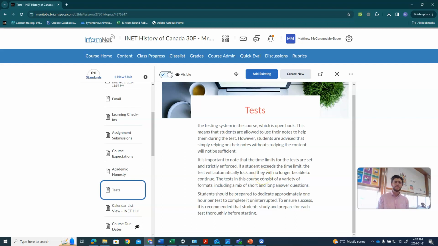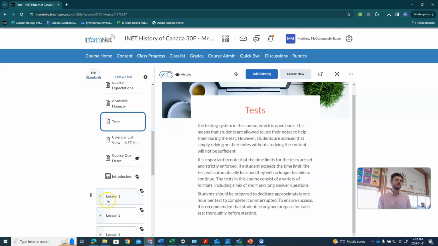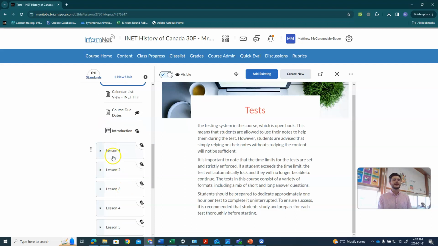The tests are open book, so you're allowed to use your notes. You're allowed to use the internet. But they're a little bit more difficult as you go through your lessons. Actually, I'll ask some pretty tough questions, and it's going to ask you to write it out.